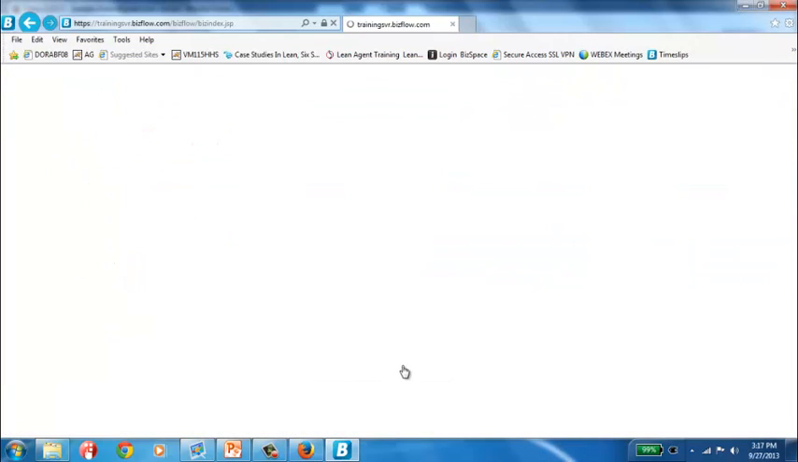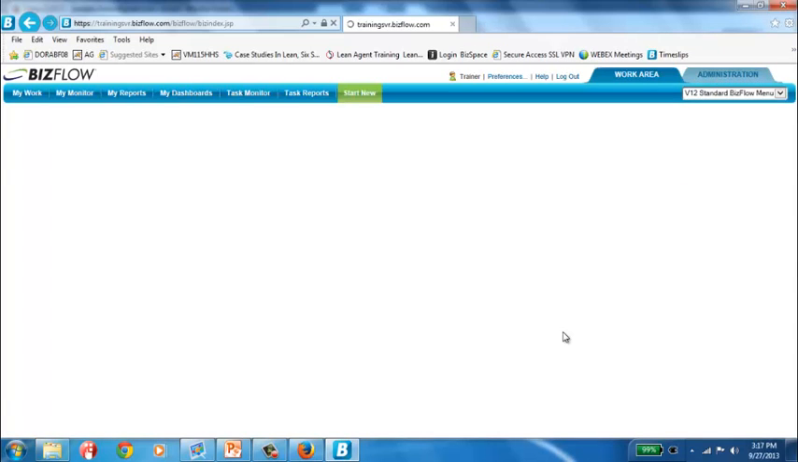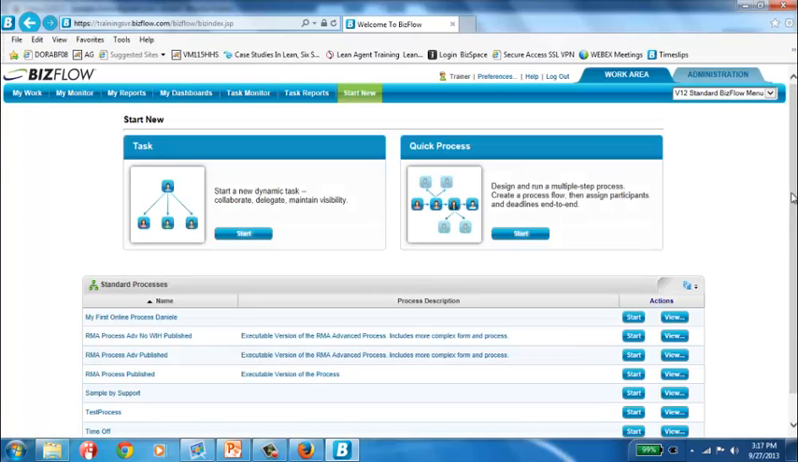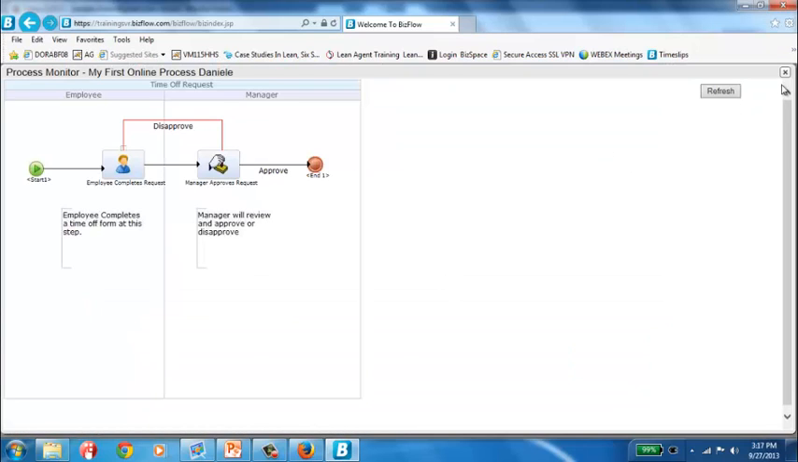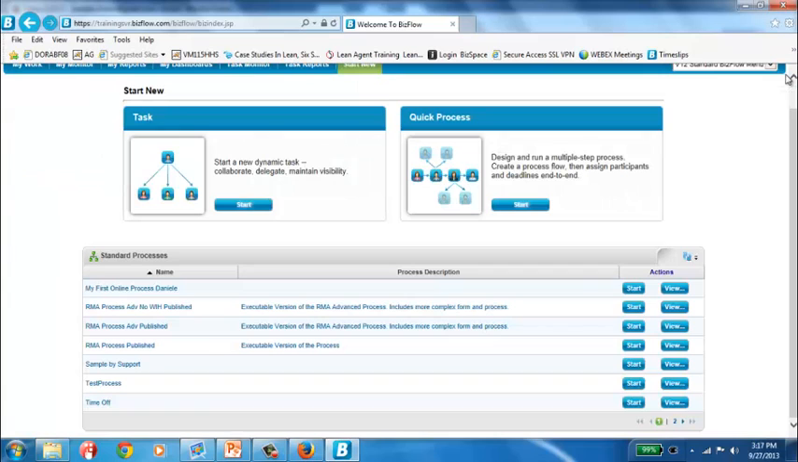And now, under the Start New menu, you should see your process in the process definition list. So here we have our standard processes, and we have my first online process. And I can now view that just like I could view the other processes, and I see the process that I created, and I can start the process.